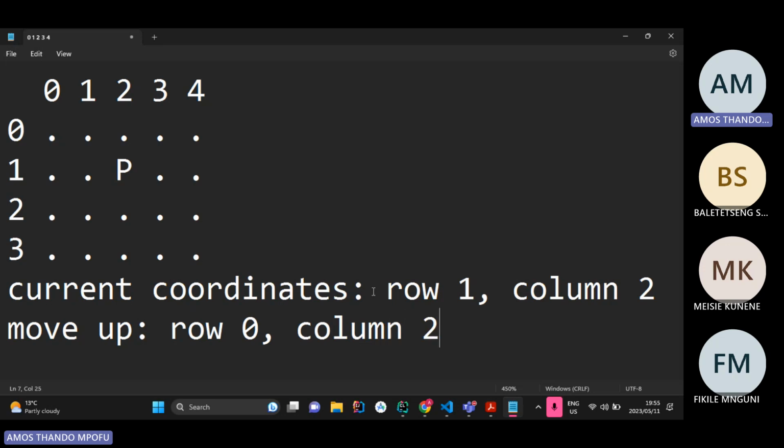So now I need to ask myself, from my current position to the position that I want to move to, what changed? What did I update? Between the row and the column, which one did I update? Did I update both or one of them? And by how many units? So it's row 1, and it changed to row 0. How does that change? I just subtracted 1 from the row. That's all I did. So that means I'm going to say row minus 1. That's how I move up.